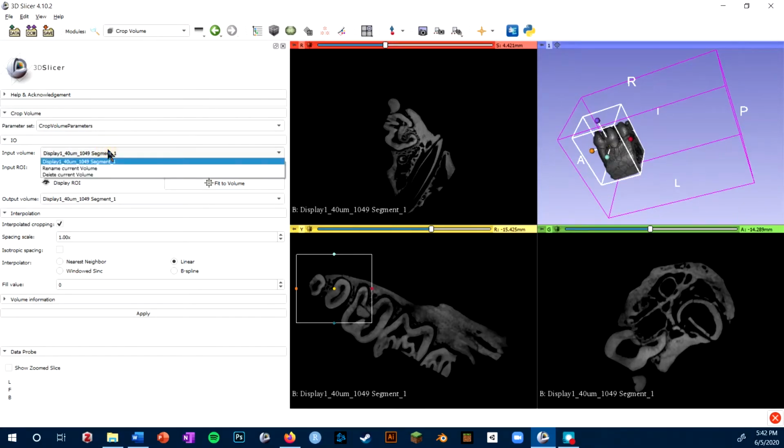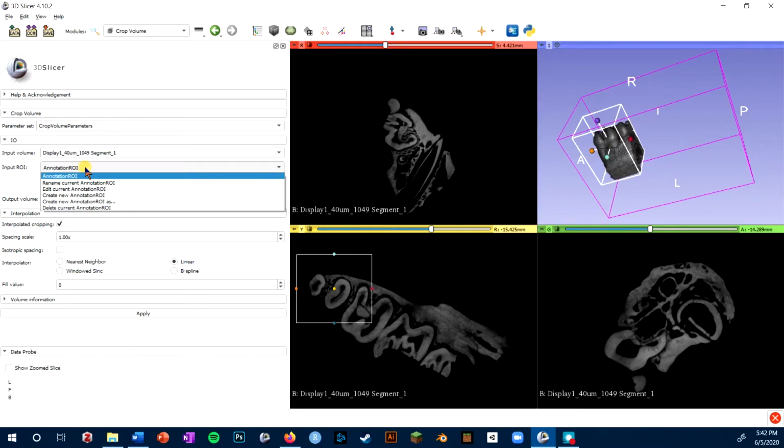First, check that you have the input volume selected that you want to crop. Next, your ROI that you're cropping to. I only have one in the scene right now with the default name annotation ROI. Finally, you'll want to select what the name of your output volume will be.